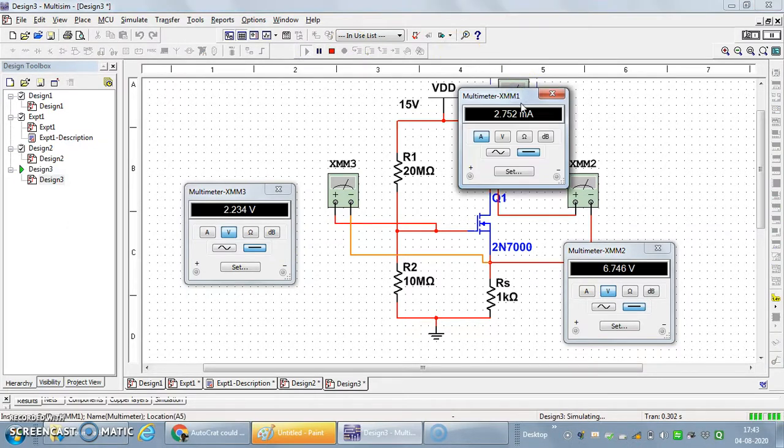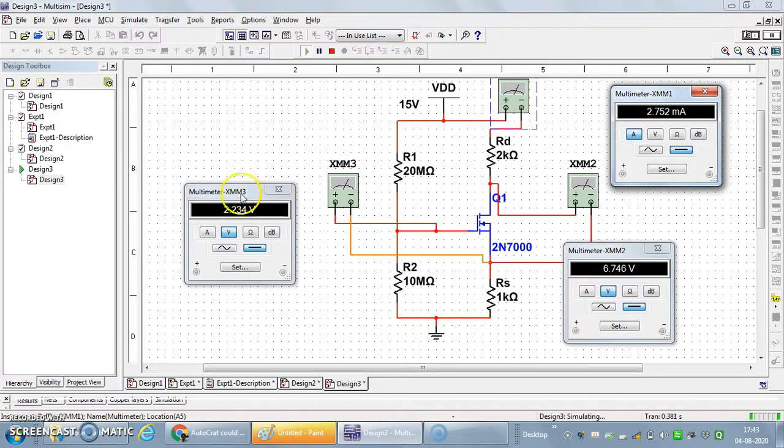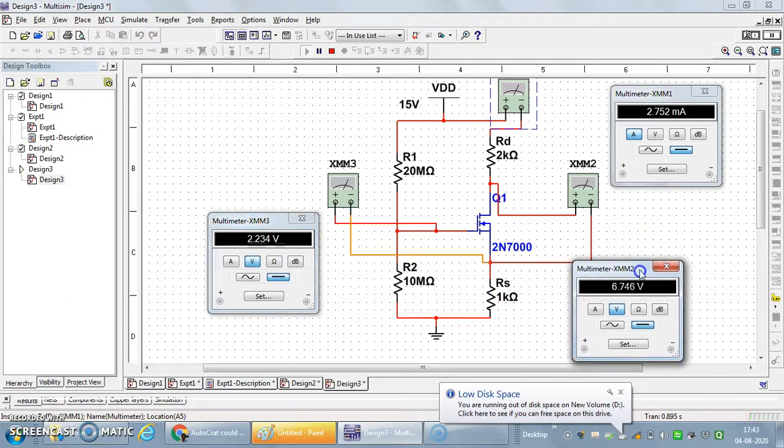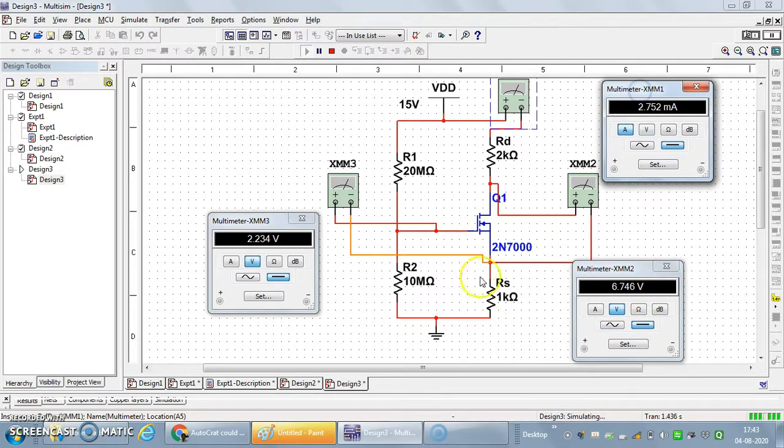So I will just click this. This is the current. This voltmeter is giving us the gate to source voltage, 2.234. This multimeter as a voltmeter is giving the reading of 6.746 for drain to source voltage, and this is the drain current. By mistake, if you reverse the polarity of the voltmeter and milliammeter, the magnitude will remain the same, but the current direction will be negative. That is the case.